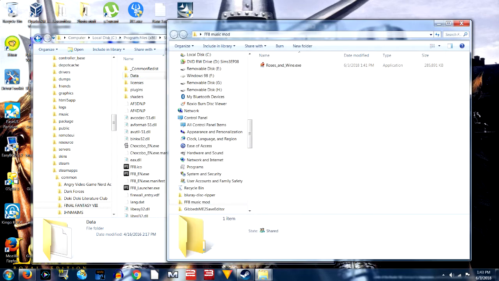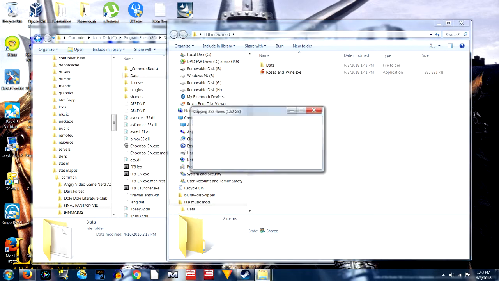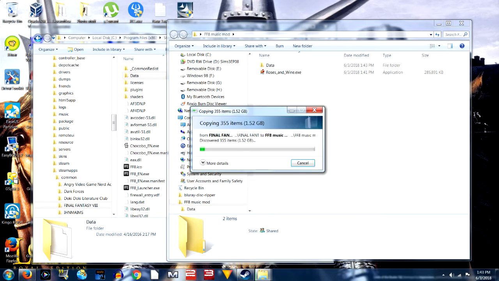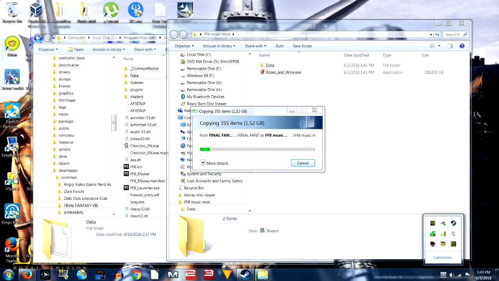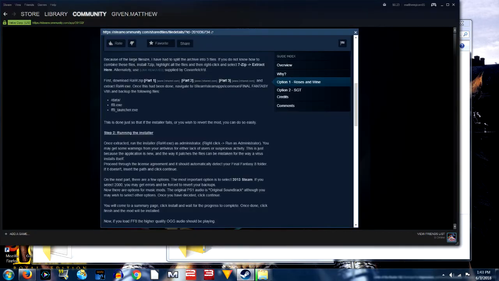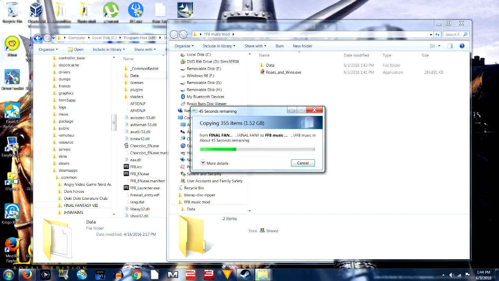So it said the first thing you'll want to do is back up the data. So I'm doing that. Yeah, as you can see, that's going to take some time. And then it wants you to copy the Final Fantasy VIII EXE and then the launcher.exe.